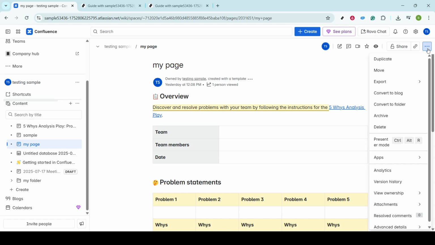After clicking on the three dots, a menu will appear with a list of options. Among these, you should see the option labeled Delete. Click on that to initiate the deletion process.